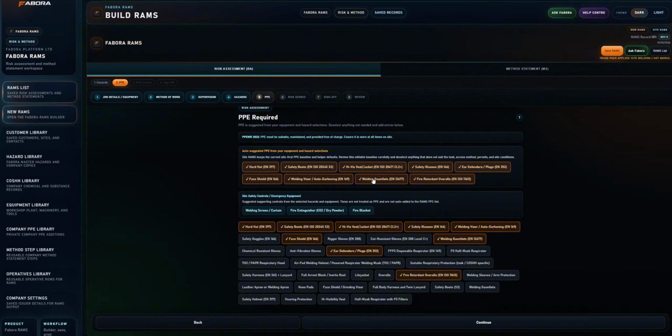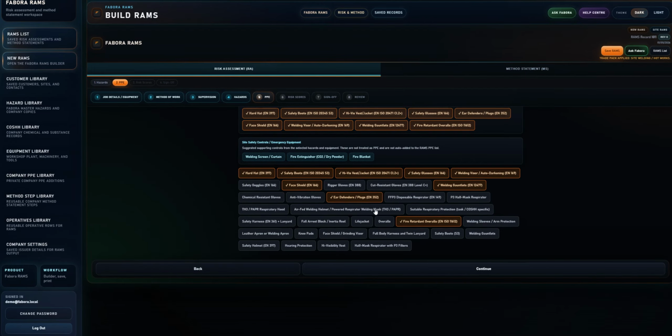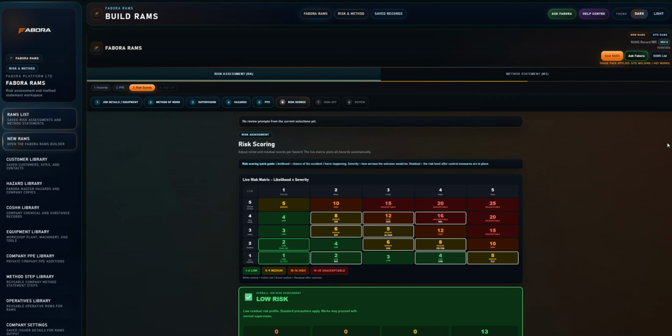Continue. PPE. So we've got an auto-suggested PPE from the equipment and the hazard selections. But obviously you can remove some of these if you'd like. So I'm just going to add in welding gauntlets there. So we've got hard hat, safety boots, high vis, safety glasses, welding visor, face shield. You get the gist. Right, continue.